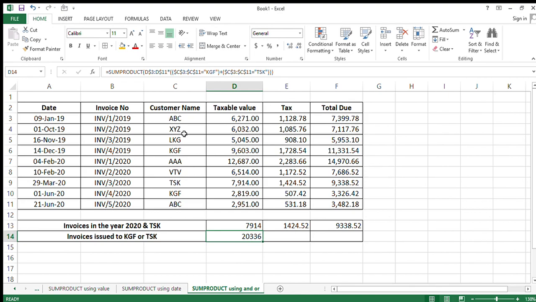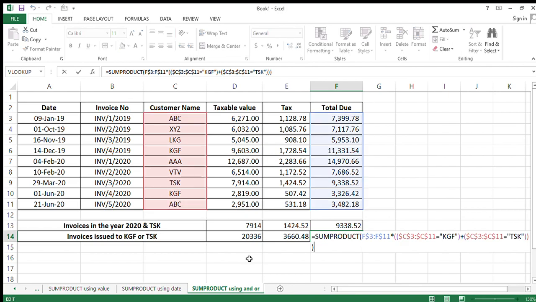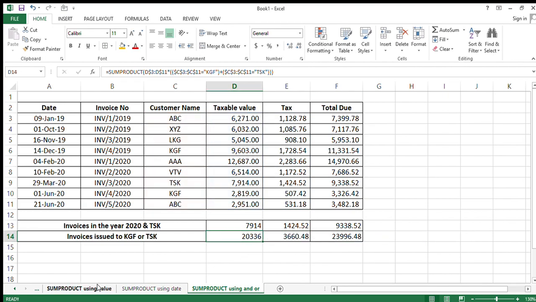So if you see here, this is KGF, this is TSK, and this is KGF again. So the sum of these three is 20,336. You can see it here, and that is the value that came after using this formula. You can also apply it to the tax and total due amount. So I hope this video is helpful for you to understand the usage of the SUMPRODUCT function using AND condition or OR condition, or using it by itself with a condition as mentioned here.